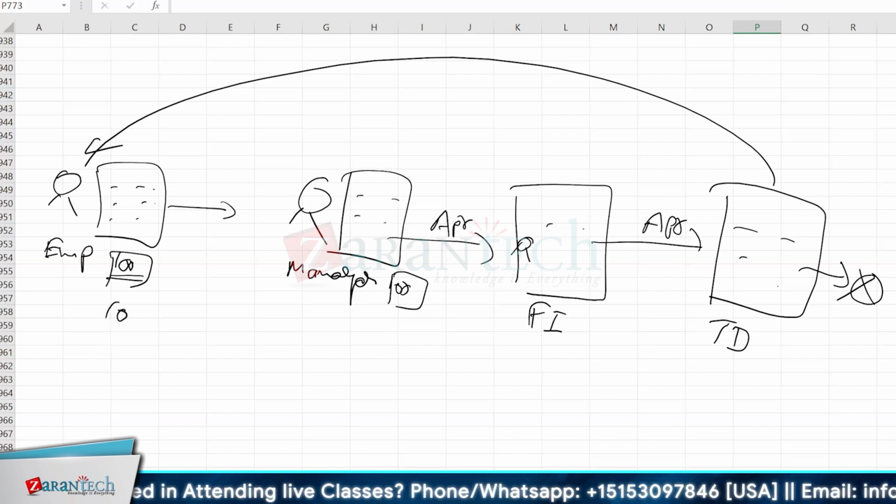After that, you may want to raise another request. The system will generate one more request. So likewise, for every activity, every transaction, there will be one unique number associated. And using that unique number, you can actually trace the history.